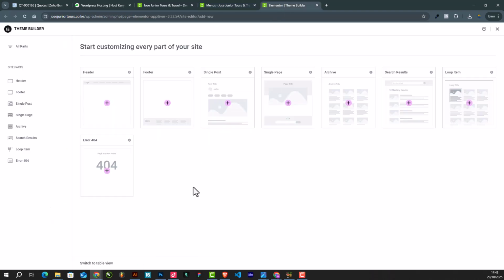So let's build the header. I'll click on that. For you to be able to use the theme builder, you must have Elementor Pro. So you need Elementor Pro to be able to use the theme builder. I've already uploaded my Elementor Pro plugin, so let's give it some time to load, because now Elementor has to load, because this is now our website builder.